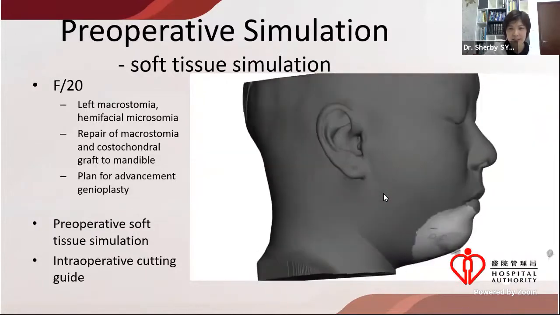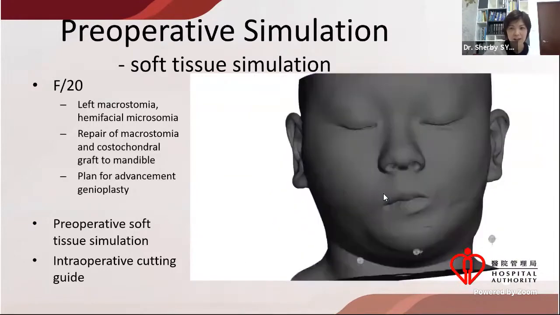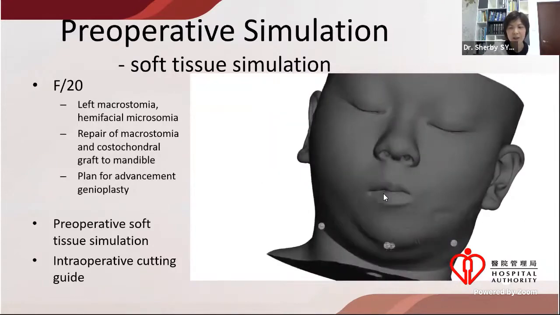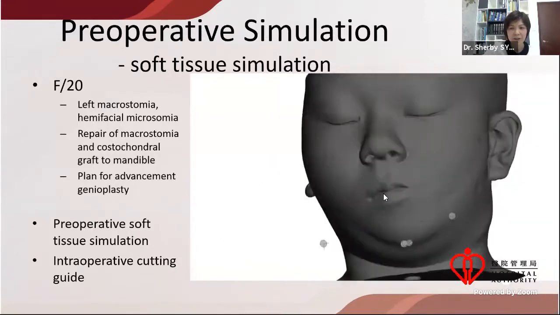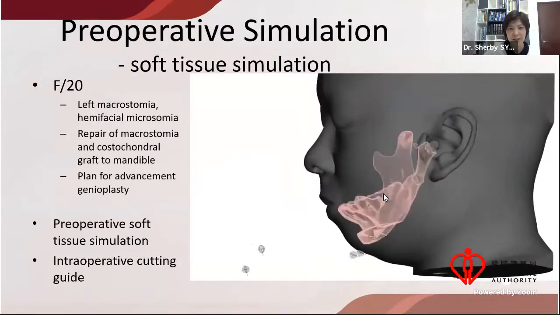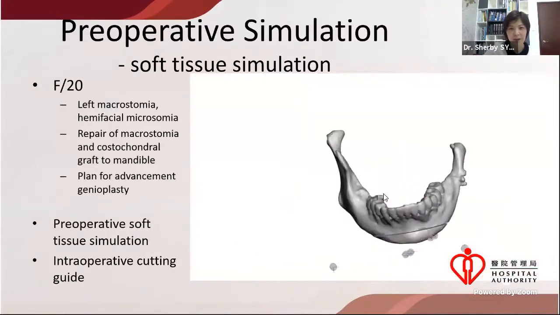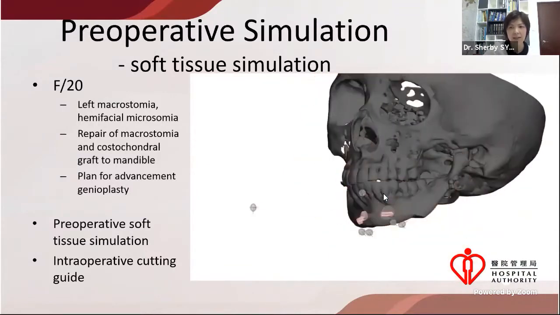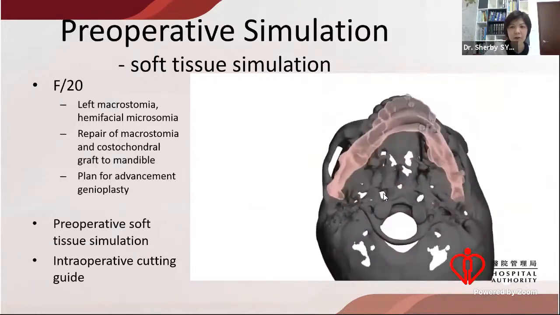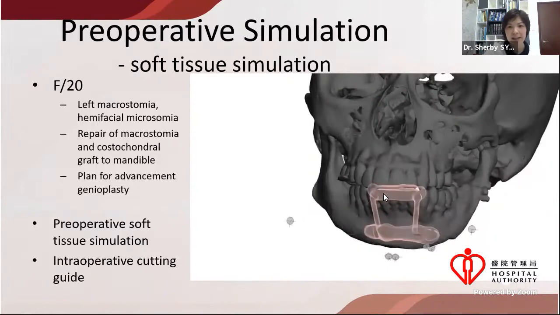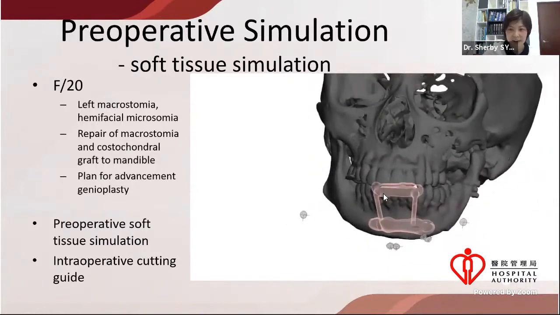So you can see that, again, with the computer software, we can plan the osteotomy for genioplasty pre-op. And on top of that, the soft tissue result can actually be simulated by the computer software. So we can view the result of how our osteotomy can help the facial profile of the patient. As the mandible is very hypoplastic, we have to avoid overstripping of the periosteum, and the osteotomy has to be precise. Thus, a personalized cutting guide, as shown here, is particularly helpful for this patient.